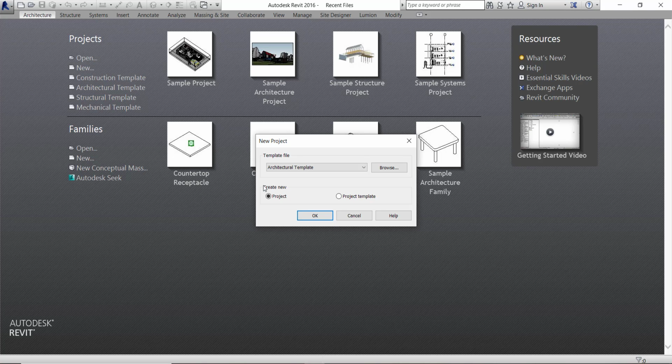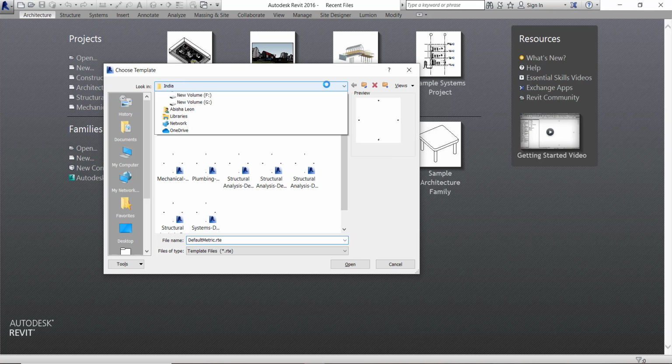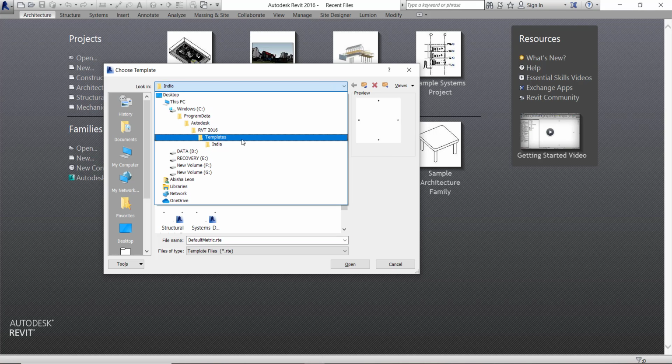By default, Revit has different template files stored from which we can open our desired template. Click on the Browse button next to the drop-down and a Windows Explorer window opens automatically to the Indian folder of Revit templates. From that, select the default metric.rte file and click OK. The new project opens.